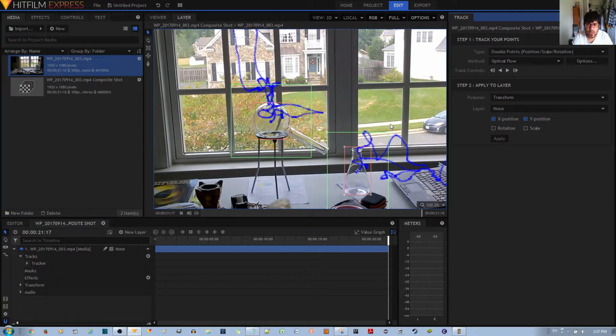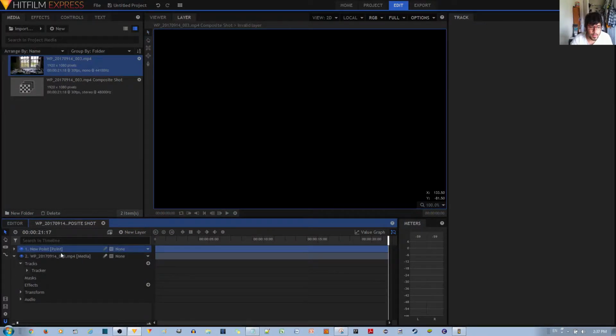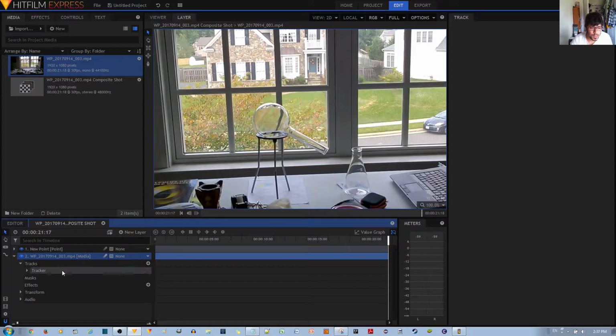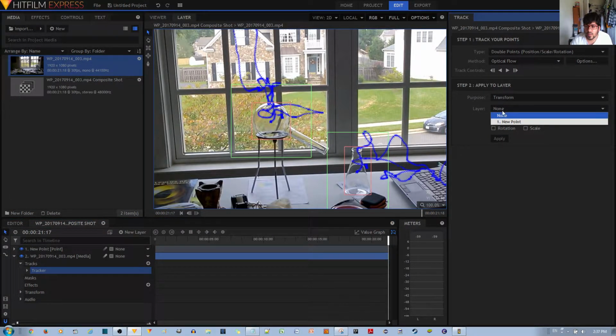So with the tracking finished, you want to go ahead and go to where it says new layer, select a new point layer, and then go back to the video clip, go to the tracker submenu, left click and select that, go to where it says step 2 apply to layer, go down to layer, and then go within the drop down and select new point. For this new point, which is the new point layer that I made, I'm going to go ahead and also apply the rotation and the scale and apply these keyframes to that specific layer.